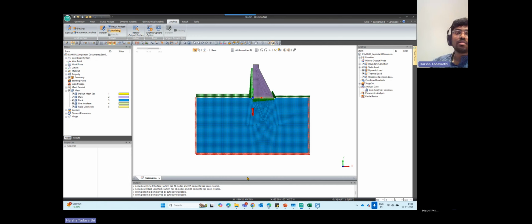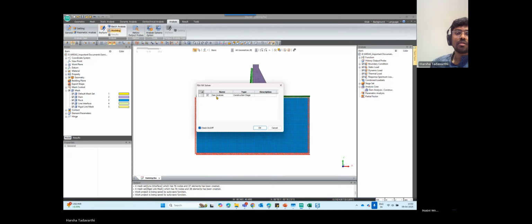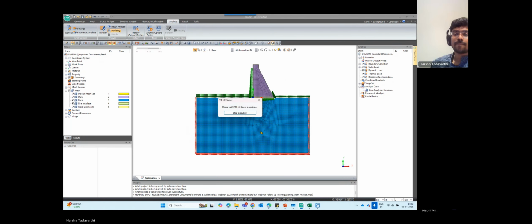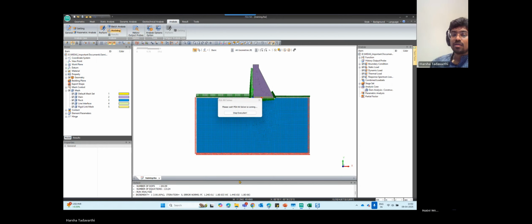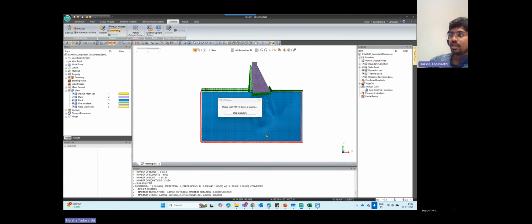So to run the analysis, you go to the analysis tab again. So this is the analysis tab, and go to analysis group. You can find perform. Click on perform. Make sure the dam analysis tab is activated and press OK. So now the analysis is running.